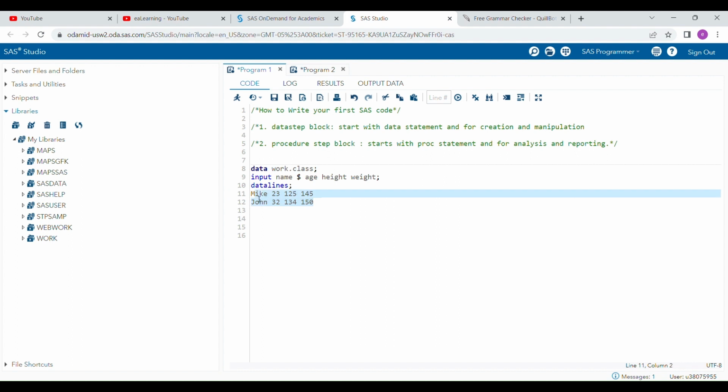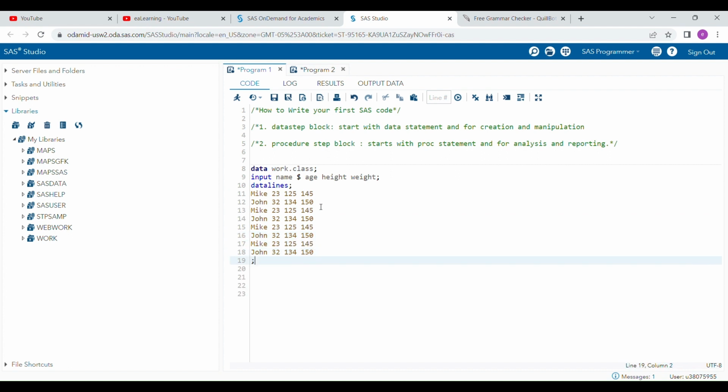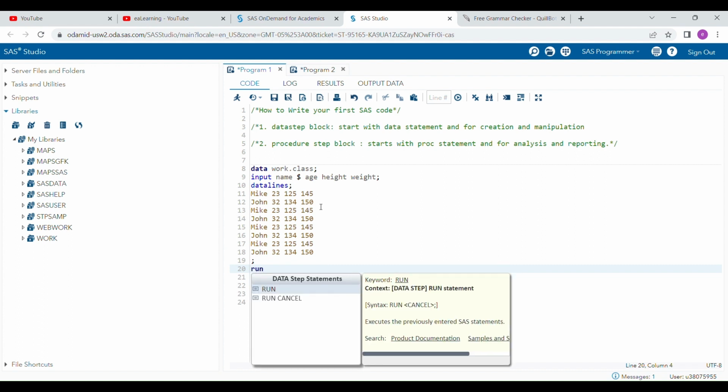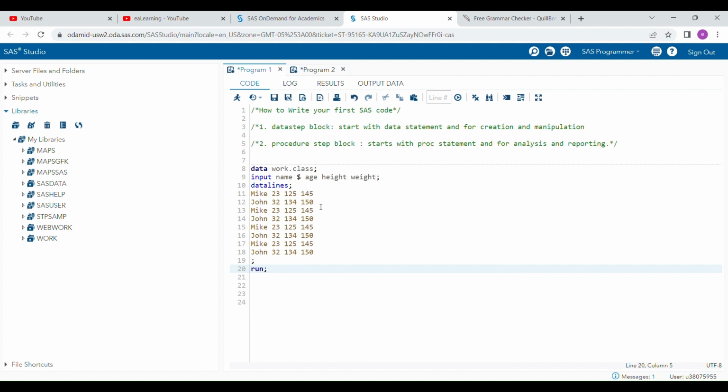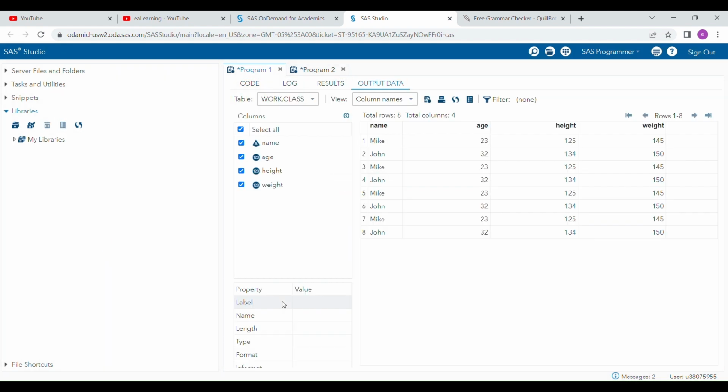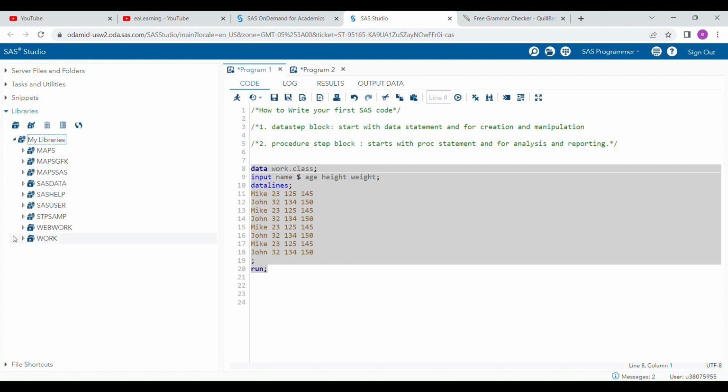So I'm going to copy paste here multiple times, just to make it simple. So you can enter data like this, and it will always end with a semicolon, and the data step will end with a run statement, and again at the end you have to put a semicolon. So this is how data is generated through SAS coding, and when you select this and run, you can see a data file is generated in the work library with all the variables here. And you can go into the library and you can see there is a class data set.